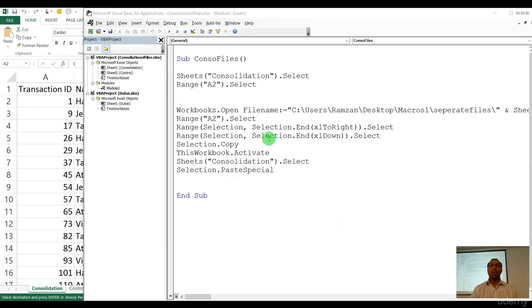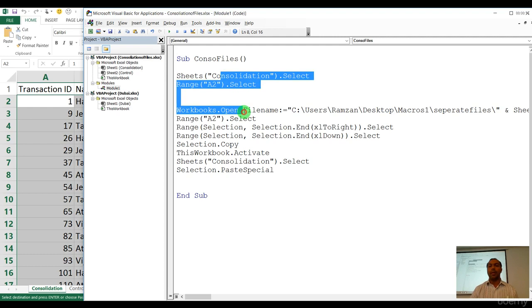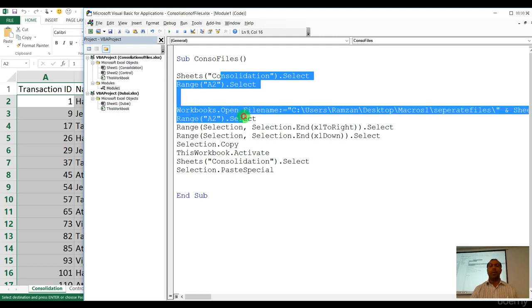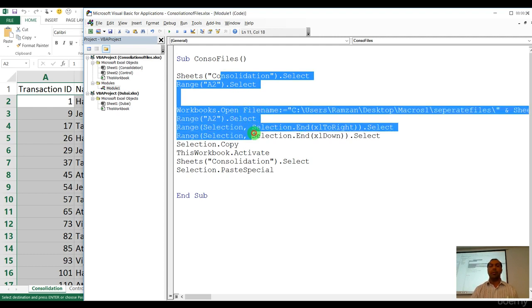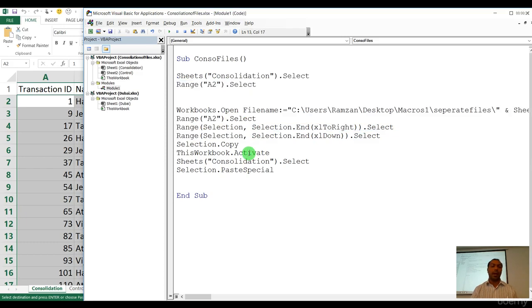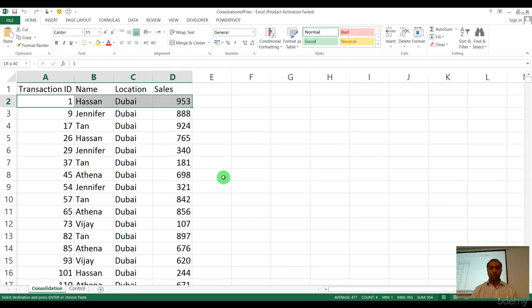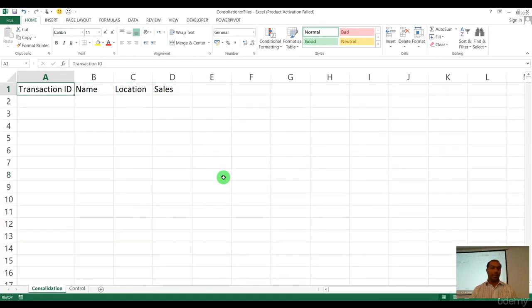Okay, everybody. In the first part of consolidating different files through a macro, we completed the first step wherein we opened the Dubai file, went to cell A2, down, right, activated the macro file, and pasted this. So I will quickly repeat it for you and then we will see the next step.